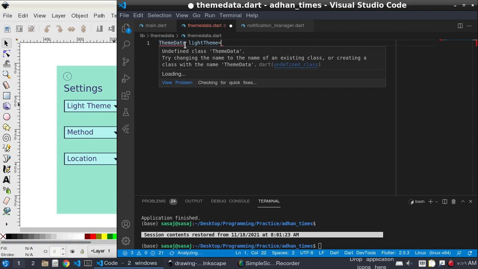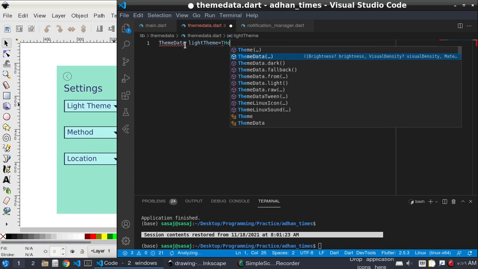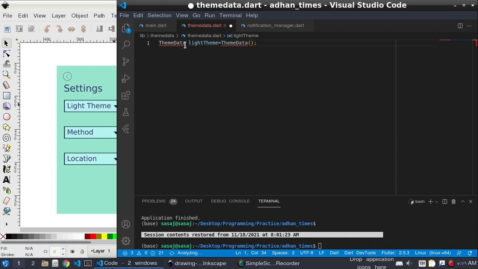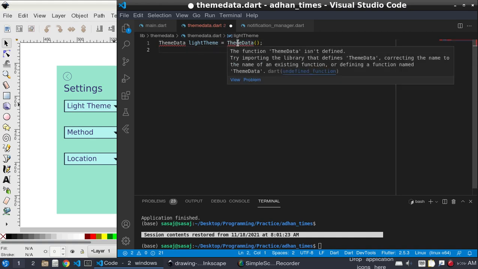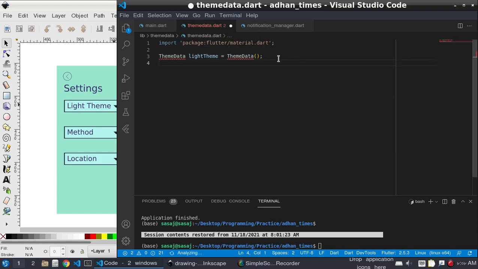ThemeData, light theme data. Inside the theme data we need to import material app. This is the light theme and I need a dark theme too. So inside the light theme we have a color scheme.